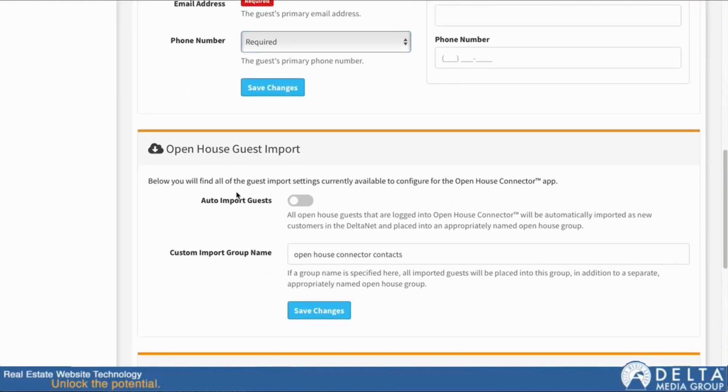So the next piece here is the Open House Connector guest import. You have the option to either automatically import everyone who signs in through the app, or you can leave that turned off. That will have the app store everyone that signs in, but it won't actually import anyone until you tell it to. And you can tell it to either through the app itself or through the DeltaNET on the Open Houses page, which we'll take a look at in a minute.